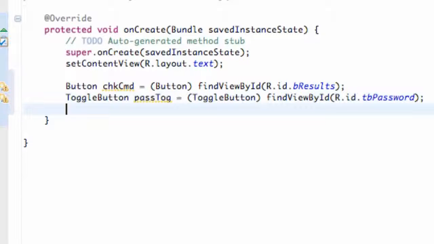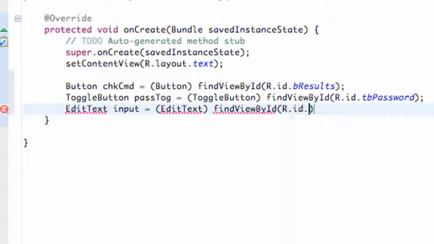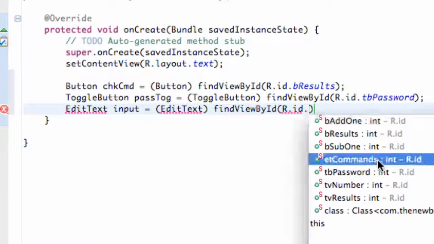And the last thing we have to set up, well, two more things, I'm sorry. An edit text. We're going to call this input. Going to set it equal to edit text. Find view by ID again, and then edit text commands.